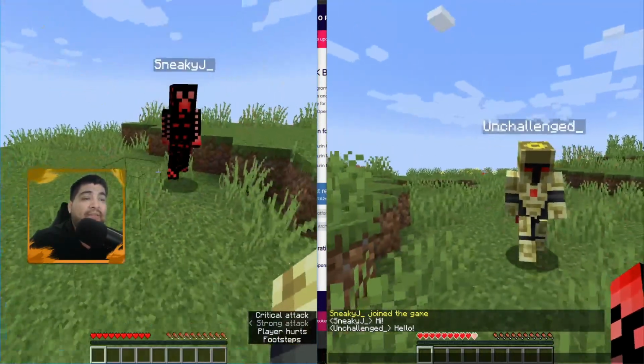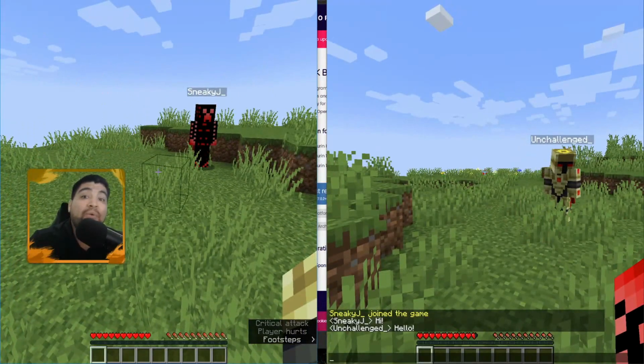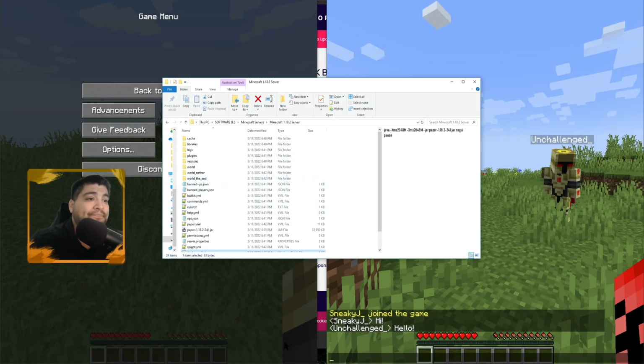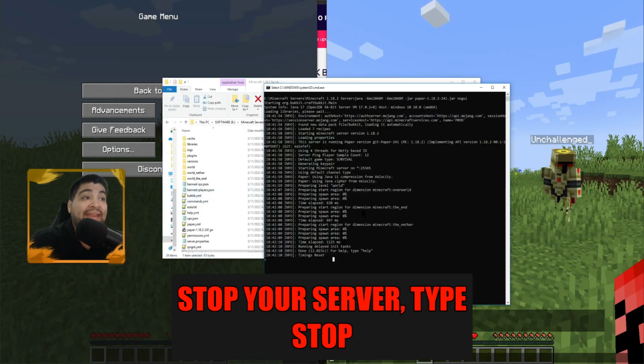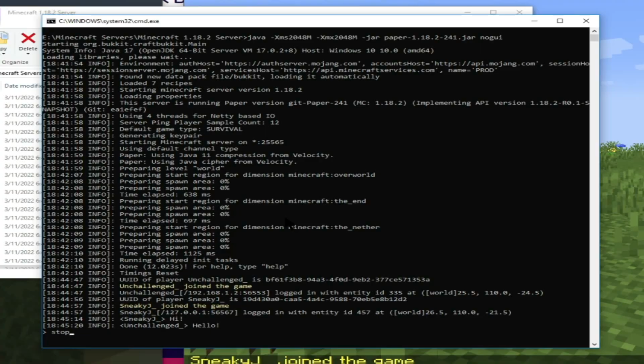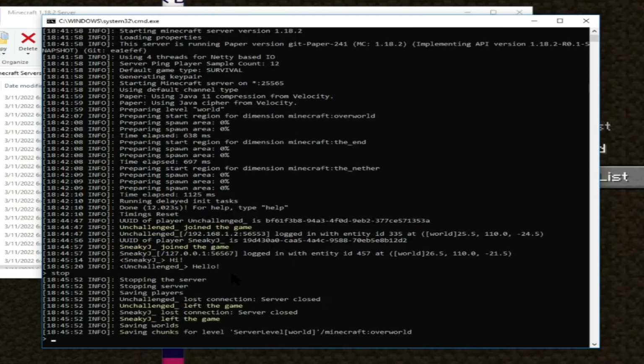Now, if you don't want to have PvP turned on, what you would have to do in this case is go to your folders right here. Actually, before you mess with anything right there, stop your server by typing stop in your command prompt right there. This is where all your server information is running at right there. We can see here that we're logged on, and go ahead and hit stop.